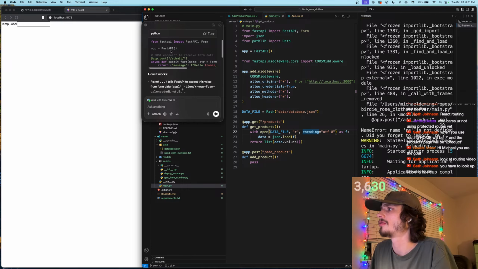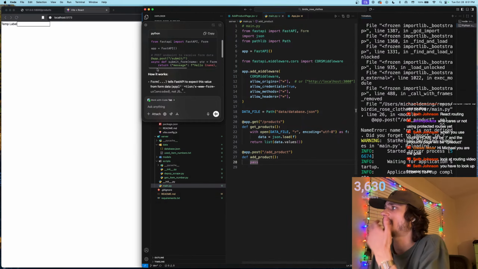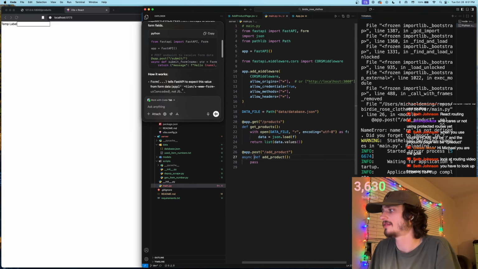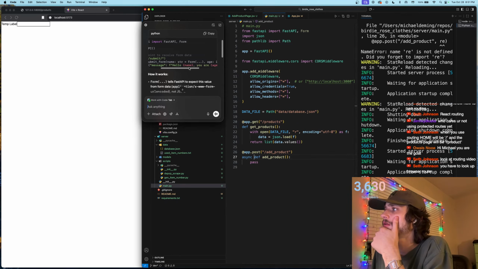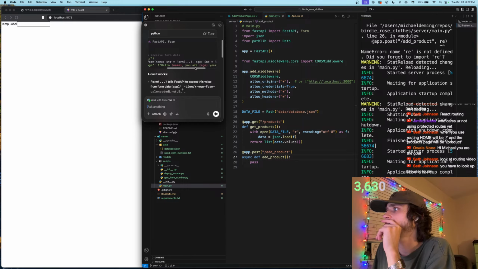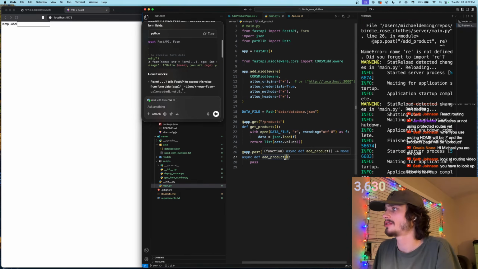So we want to add product. This has async def, asynchronous def, because we want to let this run in the background while other stuff goes. We don't want to be restricted. So you said then you give all the parameters.